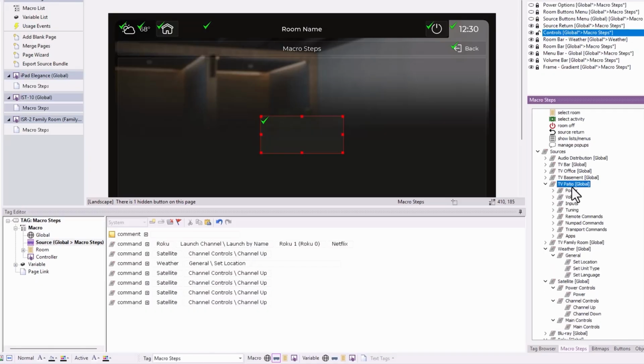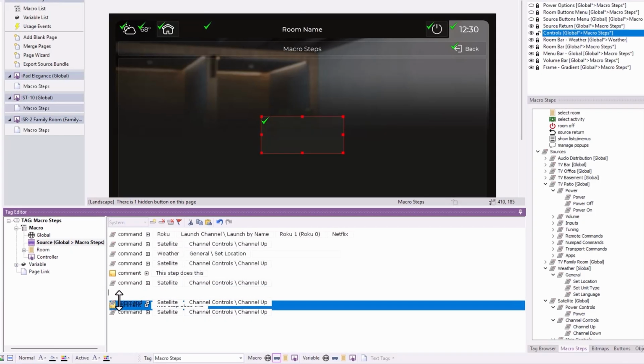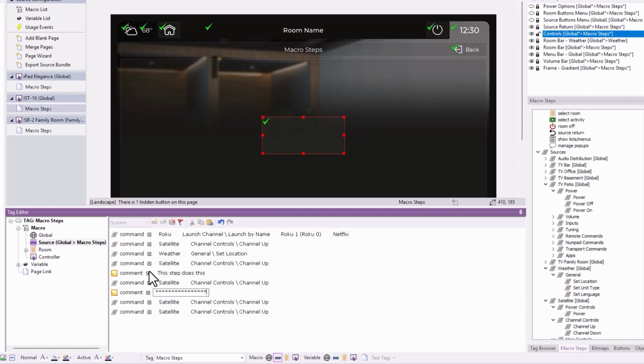Sometimes in your programming, you might want to put some comments in. If you put a comment in the middle here and say, this step does this, and describe it, maybe put another comment, maybe some stars to kind of separate.